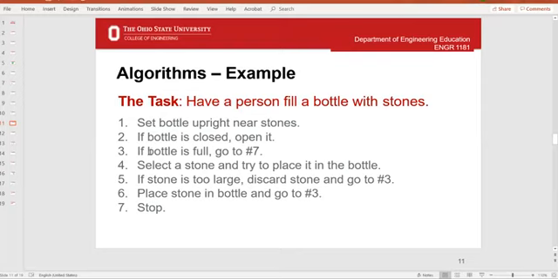We check, is the bottle full? If it is full, we go to the stop. If not, then we proceed to step 4. We select another stone and we try to place it in the bottle. Then if that stone is too big, we discard it and we go back to step 3, I mean, to see if the bottle is full. If not, then we proceed to step 3.